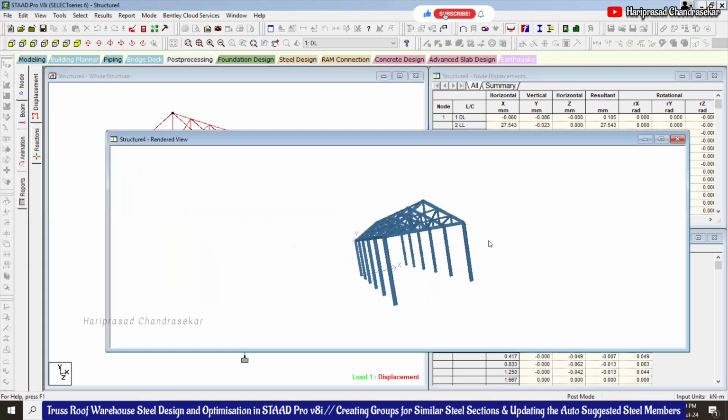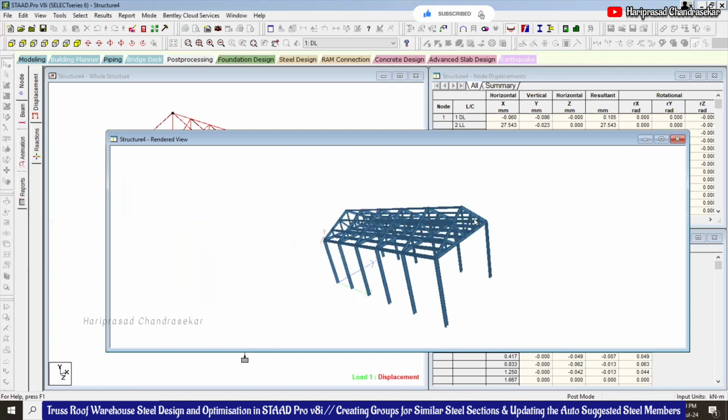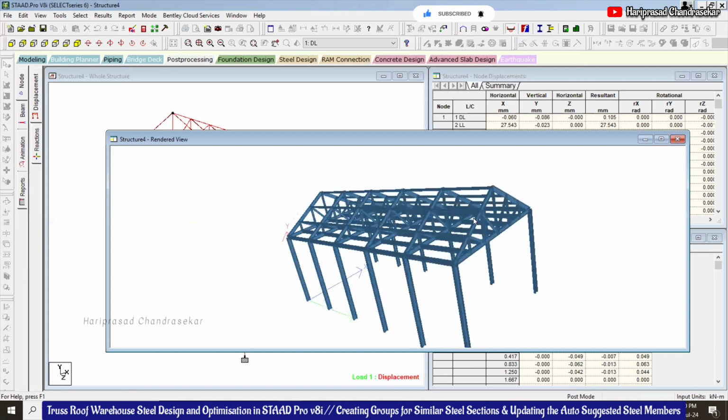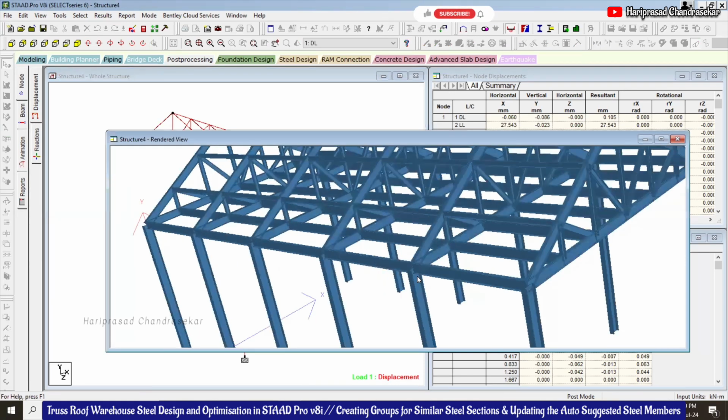See, now you can see it's great. Everything is in a sequential order. I'm just zooming. You can see here. See, these columns have similar sizes, these beams have similar sizes, and also this thing. And in between that, the purlins are also having similar sizes.